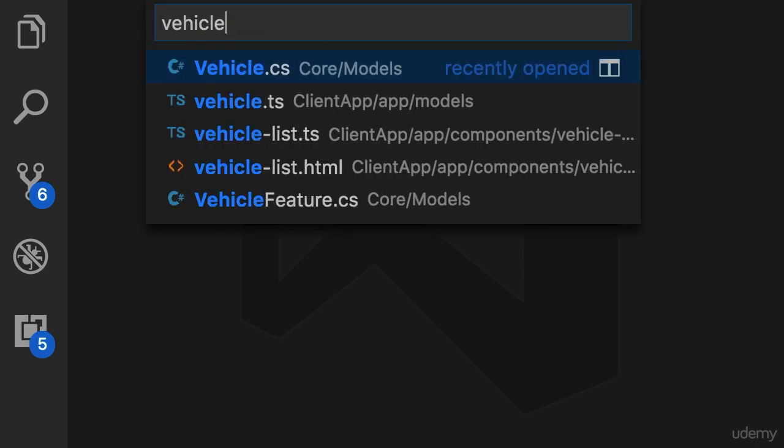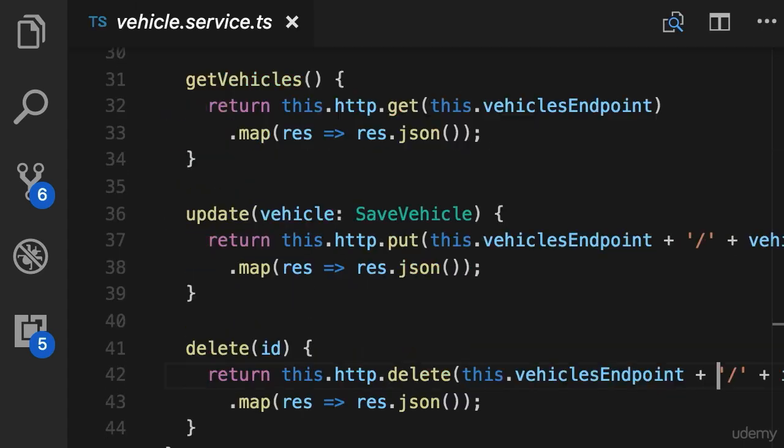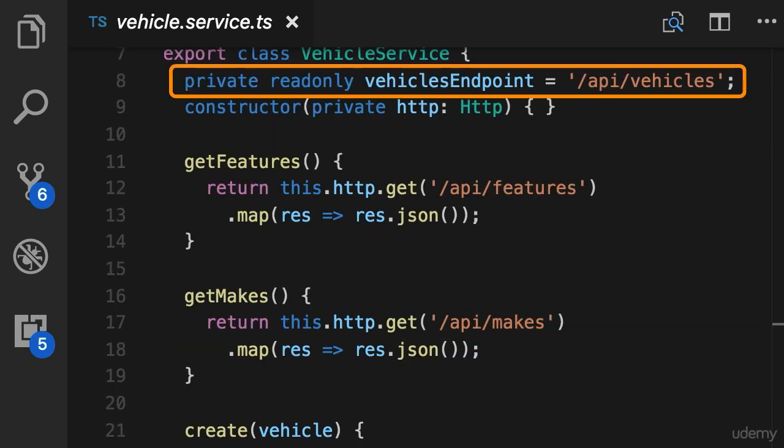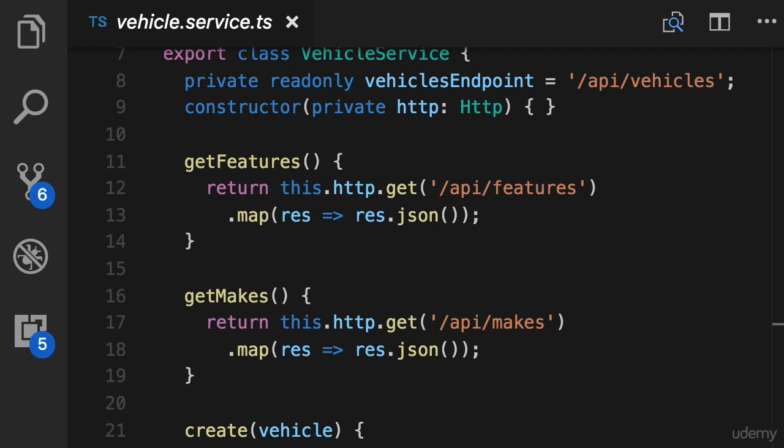All right, now to send the filters to the server, we go to vehicle service. In getVehicles method, here we need to pass all these filters as query string parameters. And by the way, I've also done a small refactoring here. Previously we had /API/vehicles repeated in so many different places. Now we have a private read-only field that points to /API/vehicles.